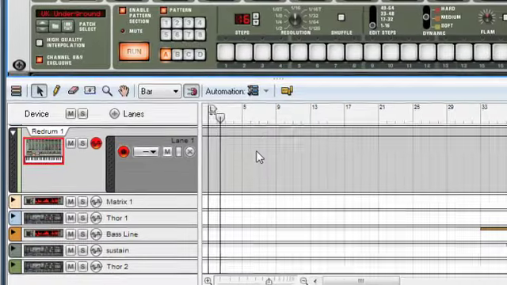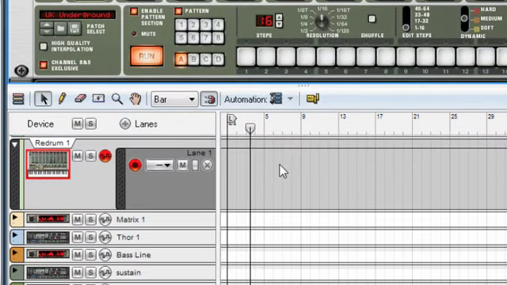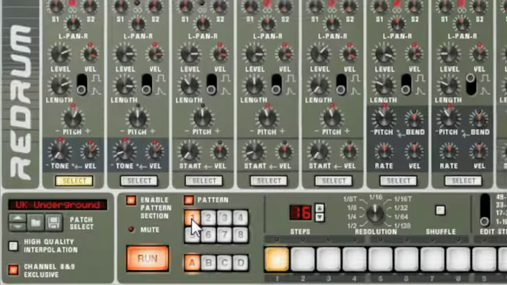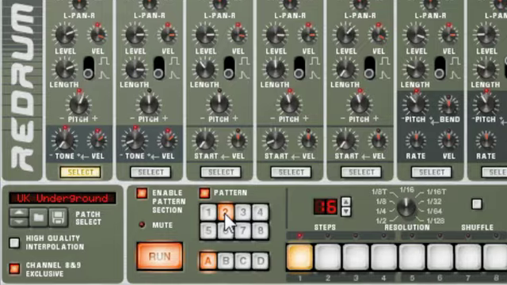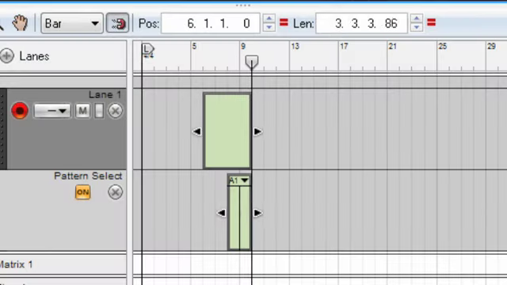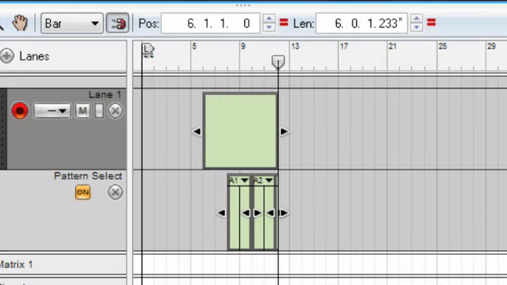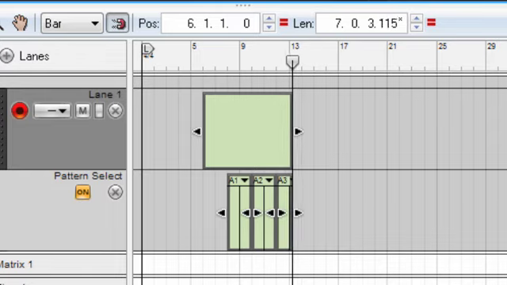Now let's focus on editing patterns on a pattern device like the Redrum. The process has become much more simplified in Reason 4. Click on the pattern icon and create a pattern lane. Hit record, make some changes on our Redrum. We can see the pattern changes that I made reflected in the sequencer. As we play it back, we can see the Redrum change patterns.